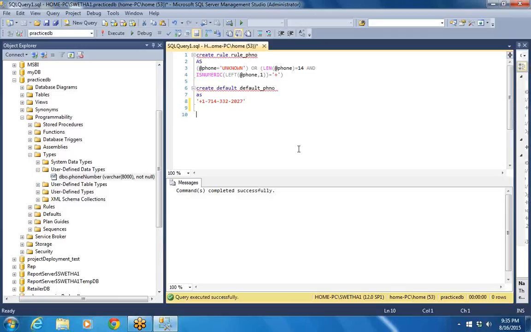For this you have this kind of rule. What is the rule exactly? It can be unknown, or length of phone equal to 14 and is numeric, left of phone comma 1 equal to plus. Is numeric left of @phone comma 1 equal to plus we kept here. Is numeric we can take in fact. Modify this, you modify the rule.